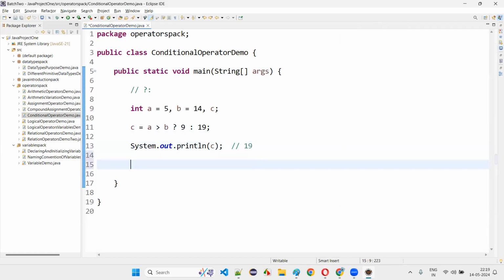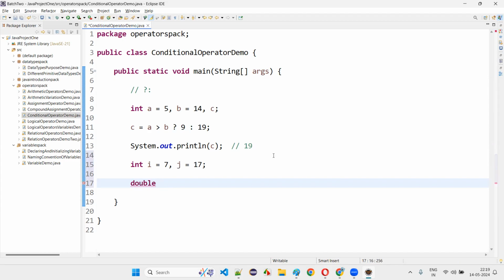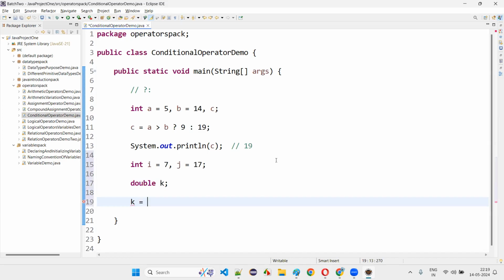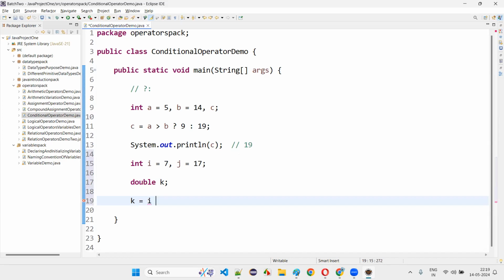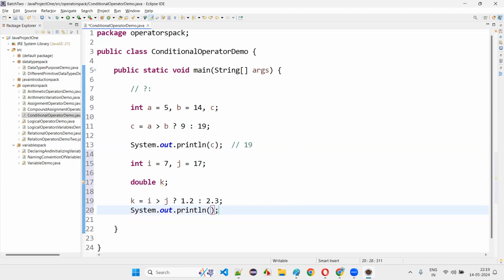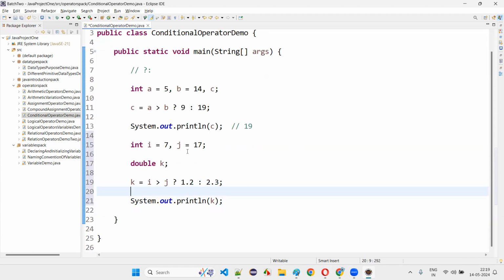I can give a few more examples. Okay. Int i is equal to 7, comma j is equal to 17. Now I'll write down something like double k is equal to i greater than j, question mark, 1.2 colon 2.3 semicolon. System.out.println k. What will be the output? Here i greater than j, 7 greater than 17 is false. If it is false, it will take 2.3. 2.3 will be assigned to k because it's of double data type, and 2.3 will be printed in the output.